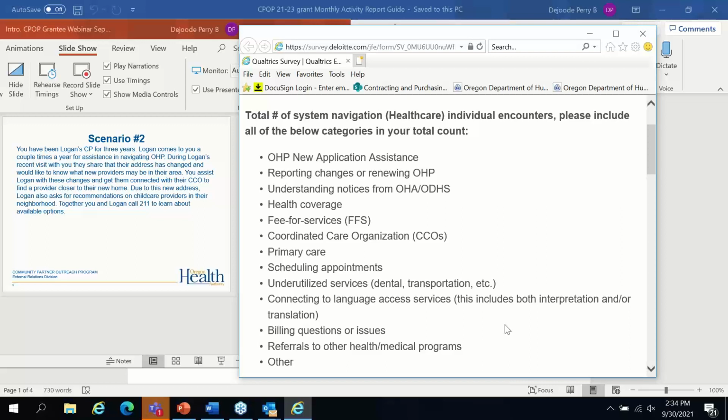And so the person wrote renewals, report changes, CCO, childcare, and 211. And then someone else wrote social determinants of health, childcare, reporting changes, referral to healthcare. These scenarios are great examples. So you have great feedback. Thank you.